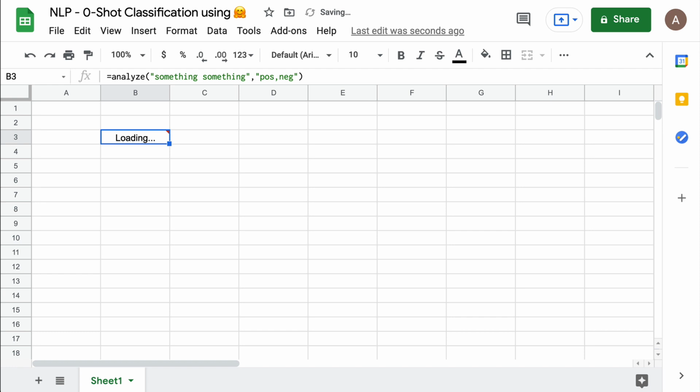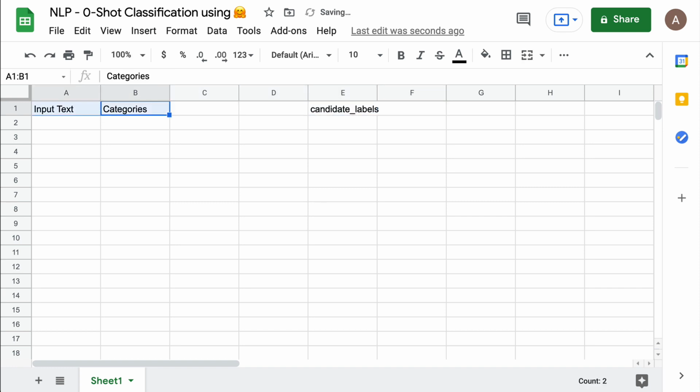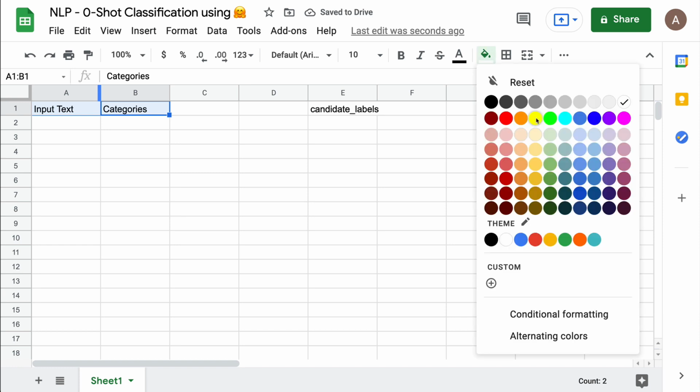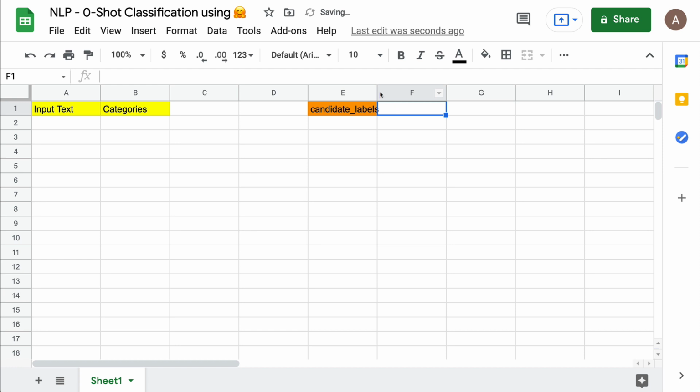And it says it's loading, so which means the text works, right? So I've just deleted it. Now I'm going to make nicely formatted input text categories, and I'm going to say candidate labels. Do you want to highlight it? You don't have to, it's up to you, but just to make it look good, I'm going to do this. What are my candidate labels?